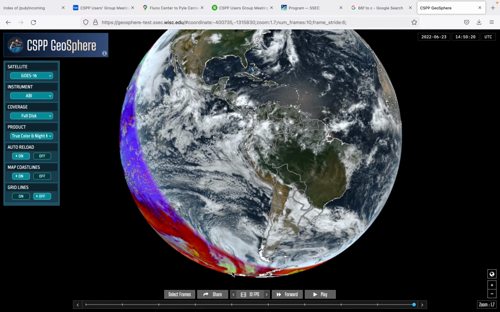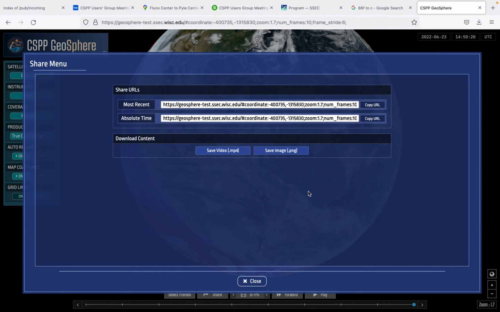For the share menu, depending on what you're looking at, you can share different URLs to let other people see what you're looking at. If you're looking at a specific region and you want somebody to just see what the most recent frames are for that region, you can use the most recent URL here at the top. If you want to come back to a specific time at a specific region, you can use the absolute time, so it'll make sure that you're not accidentally pulling in the most recent frames.